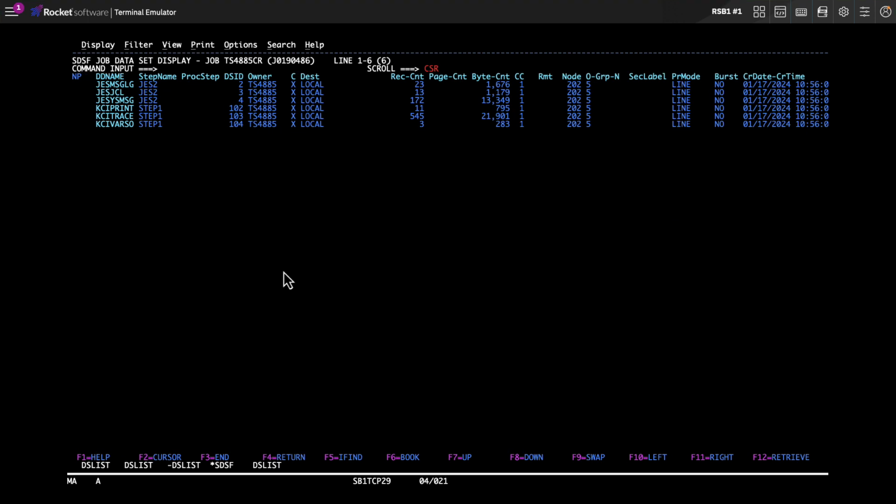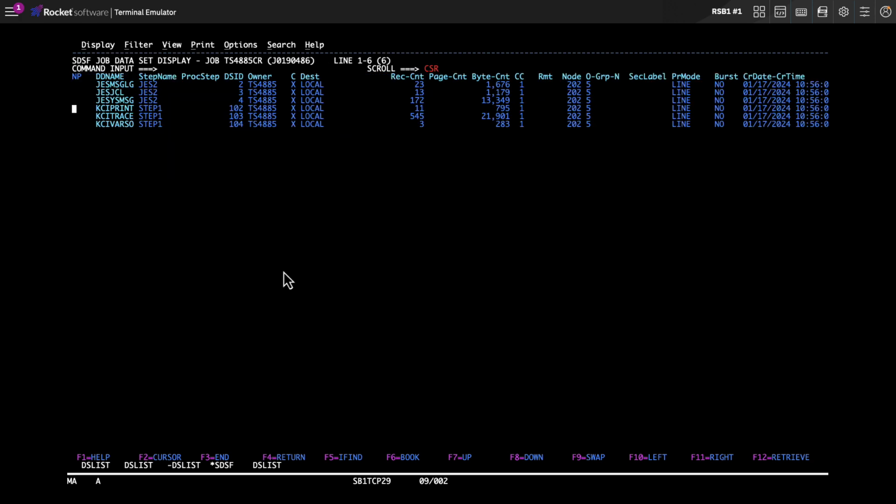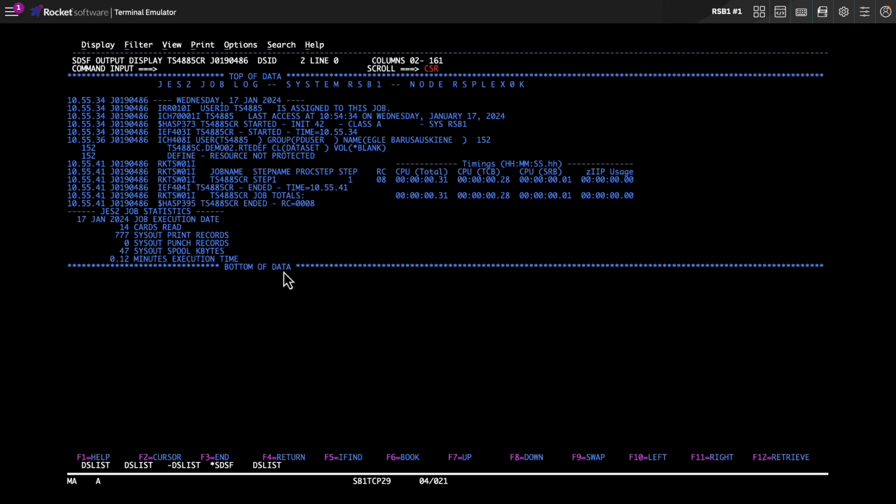Let me show you an example when standard JES logs can provide some guidance as opposed to KCI print or KCI trace. In this example, I tried to allocate an initial RTE def on a high-level qualifier which does not have a RECF profile set. KCI print prints some errors, but the more detailed error can be found in JES message log.